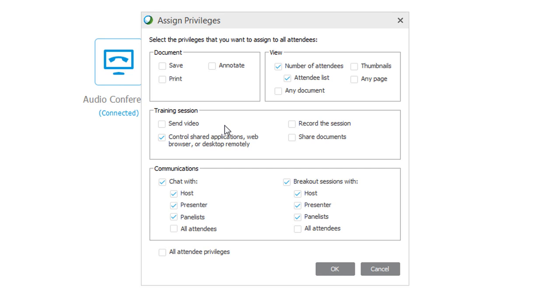Control shared applications is an advanced feature that panelists might use to share control with the presenter for screen share. Attendees shouldn't need this feature, so it's a good one to uncheck.